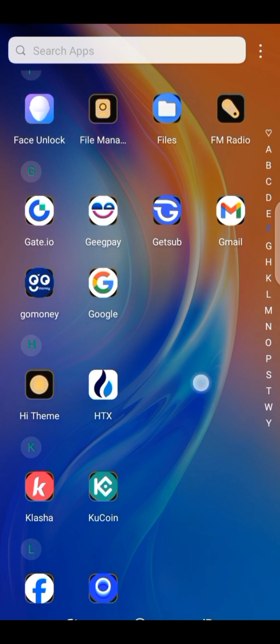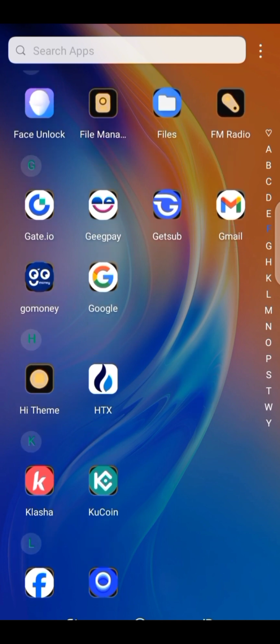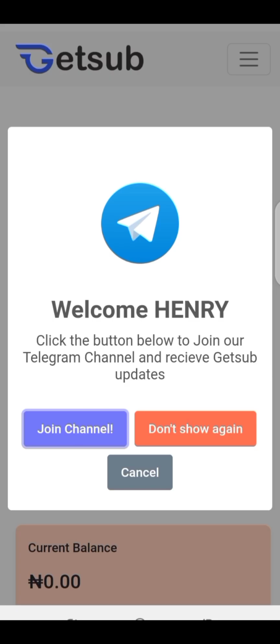Okay, on my screen now you can see this app close to my email box. The name of the app is Getup. See it here. Let me click on it. All right, it's loading. Okay, on the app you see welcome Henry.